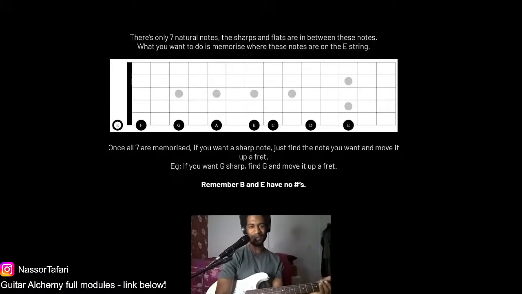Right, so you don't want to memorize the sharps, just think E, F, G, A, B, C, D, E.